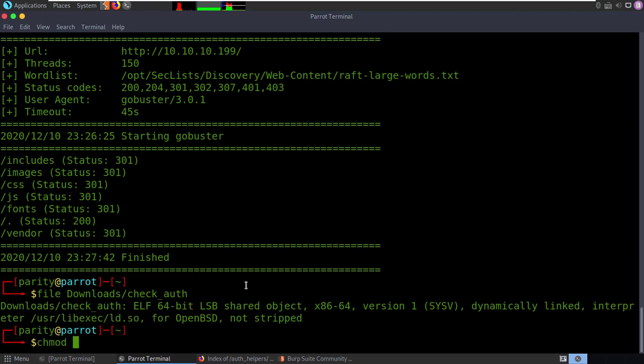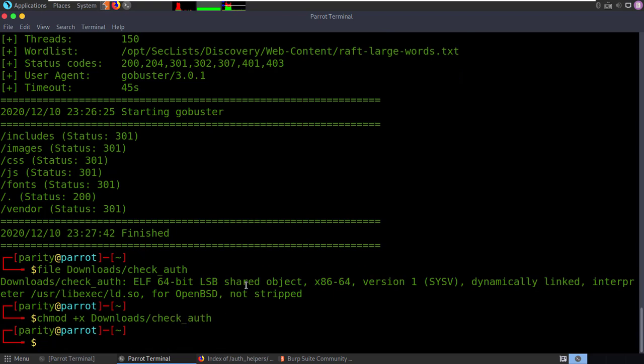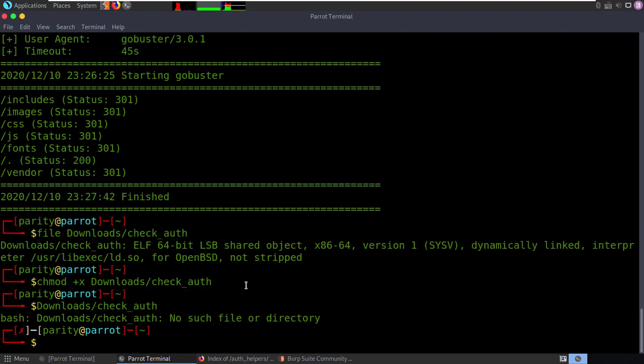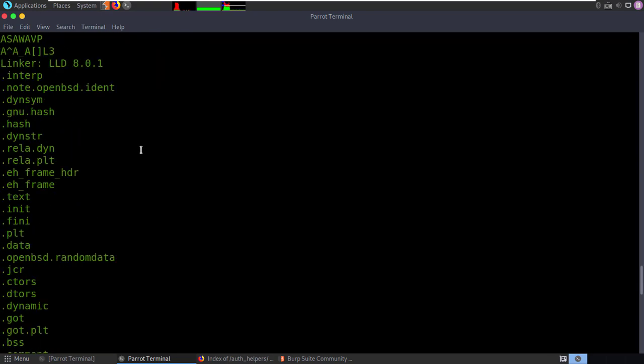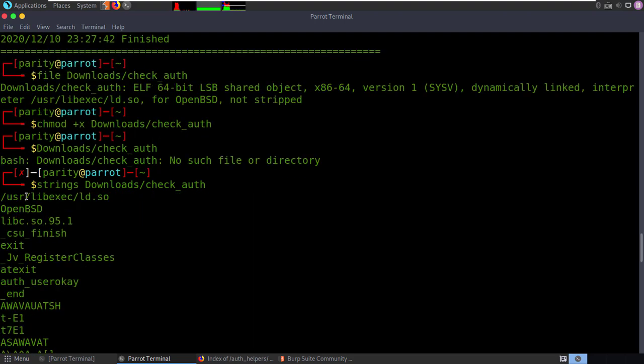If you chmod add execution to downloads checkauth and then run downloads checkauth, it doesn't seem to want to work here. All right, what if we do strings? All right, so let's scroll up here and take a look at what we're getting. Like I said, libexec ld.so, it is running OpenBSD, at exit, auth user okay.